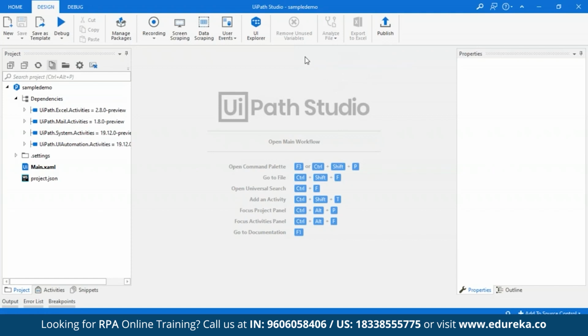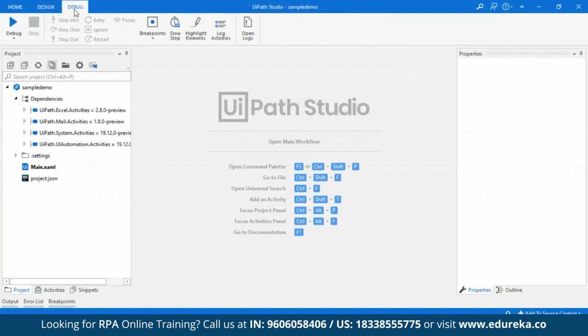And finally, we also have other options like remove unused variables, analyze file, export to Excel, and also publish the project so that this particular project can be uploaded on the orchestrator server. Well, that was about the design tab, guys. Now moving on to the debug tab.